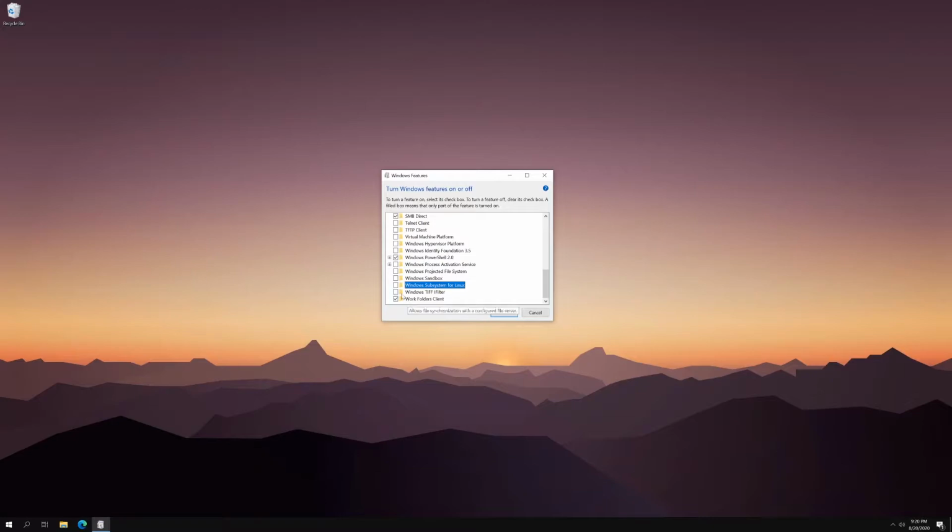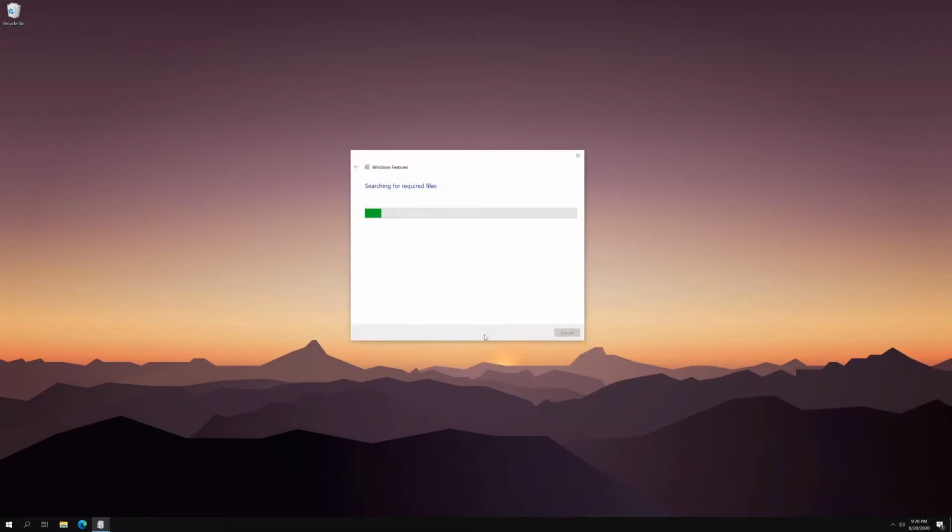Go ahead and click the little check and then hit OK. You will see a loading bar come up. Just let it do its thing. Once it's done, you will be prompted to restart your computer, so I will go ahead and do that now. Once you're back, you can resume this video, and then I'll show you what to do next.